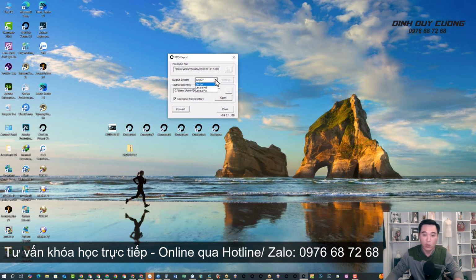If you want to convert this Optitex file to Lectra software, select Lectra MDL for me and then click Convert again. Immediately you will have the Lectra software file right here. You can send these two files to your partner. If your partner is using Gerber or Lectra, they can open the files right away.